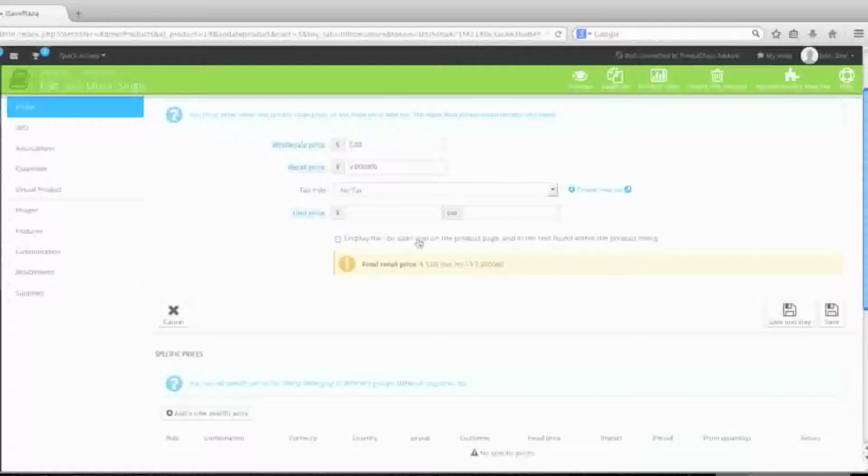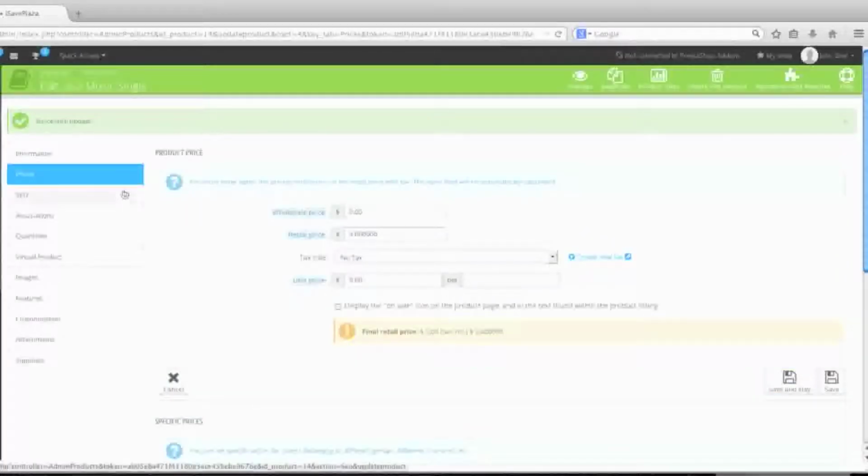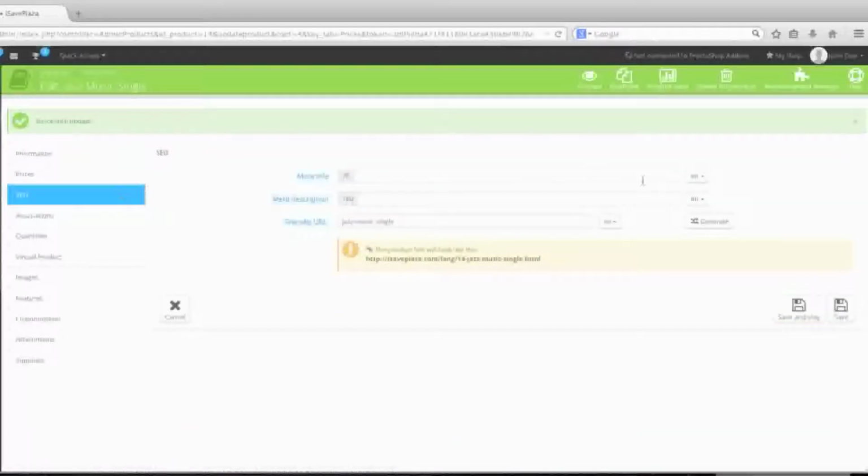As for whether you'd like to display this item on sale with an on sale icon, simply select this box if you'd like to, leave it unchecked if you do not want to. Click Save and Stay. Now let's move on to SEO. Here for the meta title, I'll just leave it empty because PrestaShop will auto-generate this information for me. As for the meta description, I'll simply enter in a meta description. When finished, simply click on Save and Stay.